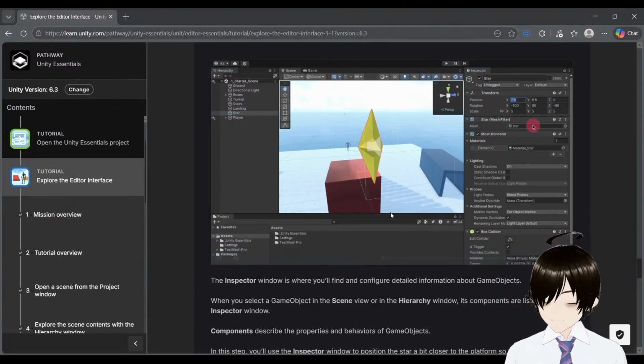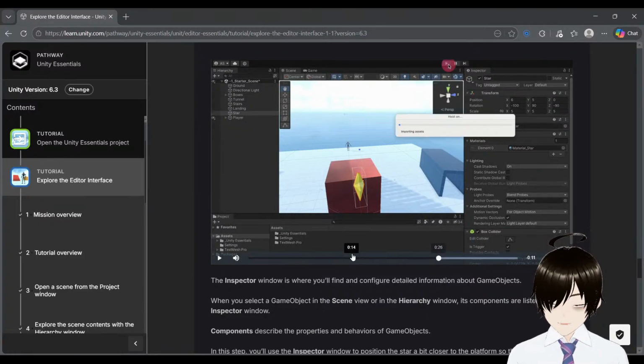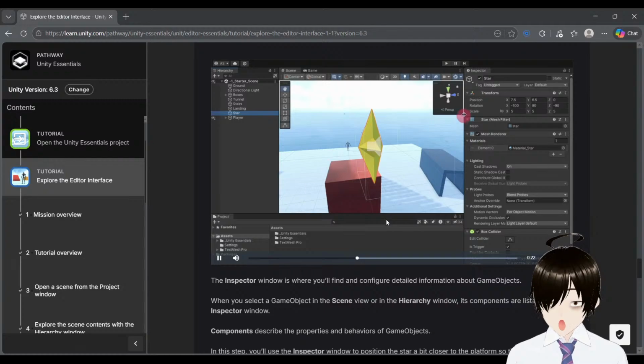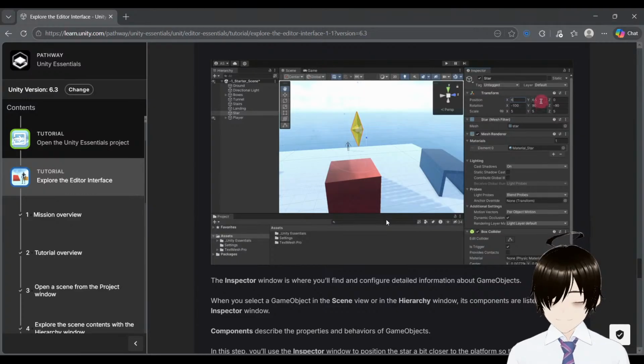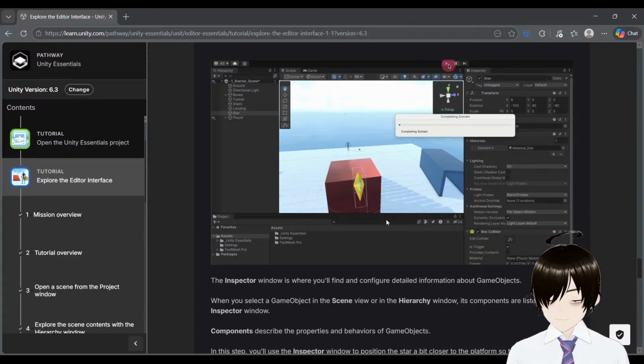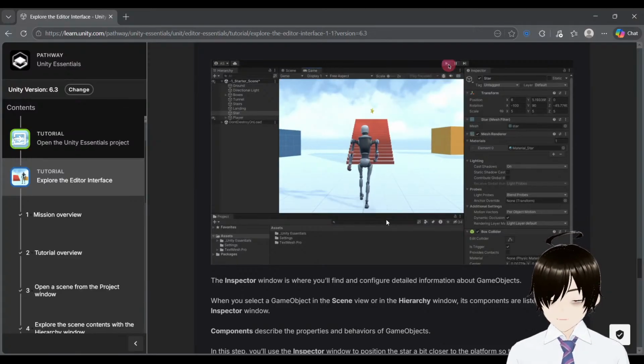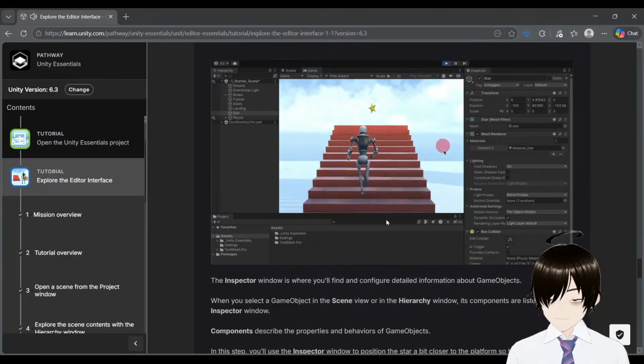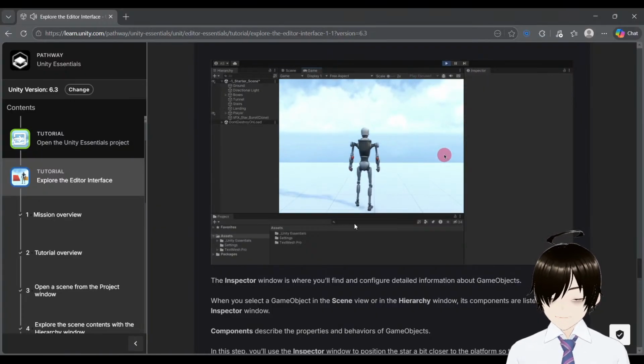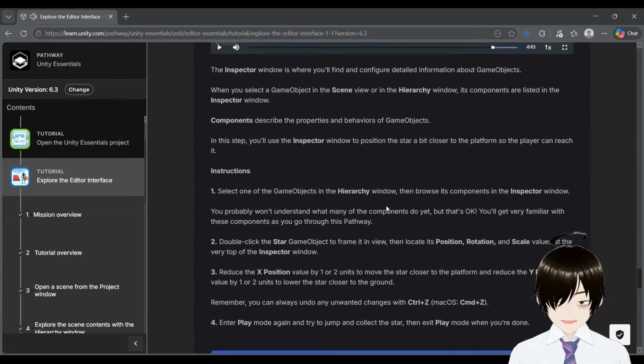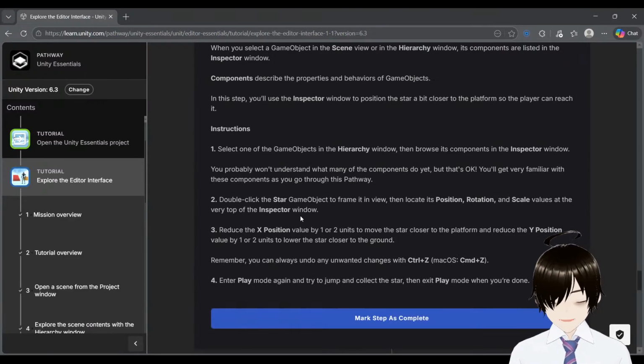But we didn't change the rotation, did we? We only changed the position. Yeah. The rotation is still the same. Most of the scale. We only changed the position. The very top of the inspector window.